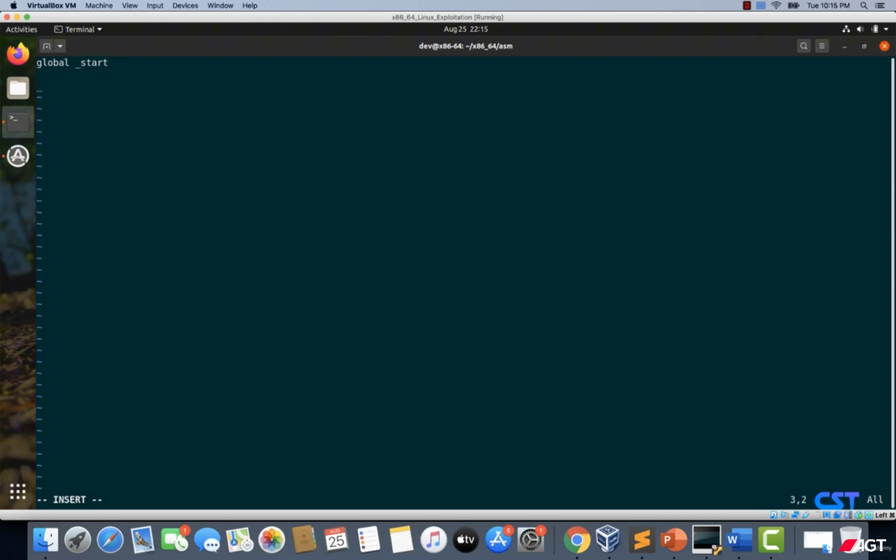So let's type _start:, and this is going to be our entry point. Now let's begin writing some move instructions. Let's begin by writing a move instruction to move the value 8 into register RAX. We can do that by typing mov RAX, 8.